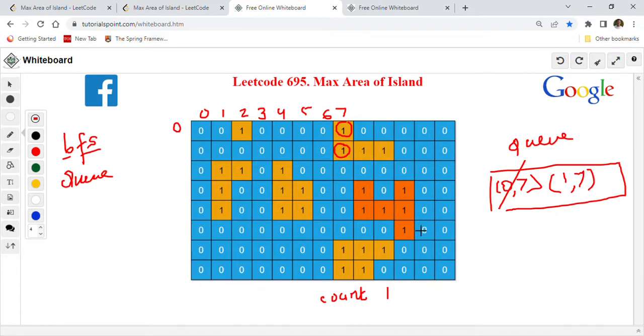Now next time we'll remove this cell 1 comma 7 from the queue. We will increment our counter by 1, so now the counter is 2. We will go in 4 directions and we will visit. When we are processing a cell, we will change it to 0. So we will process and mark it as 0 now. We should not revisit that cell again, correct? So we will change it to 0.